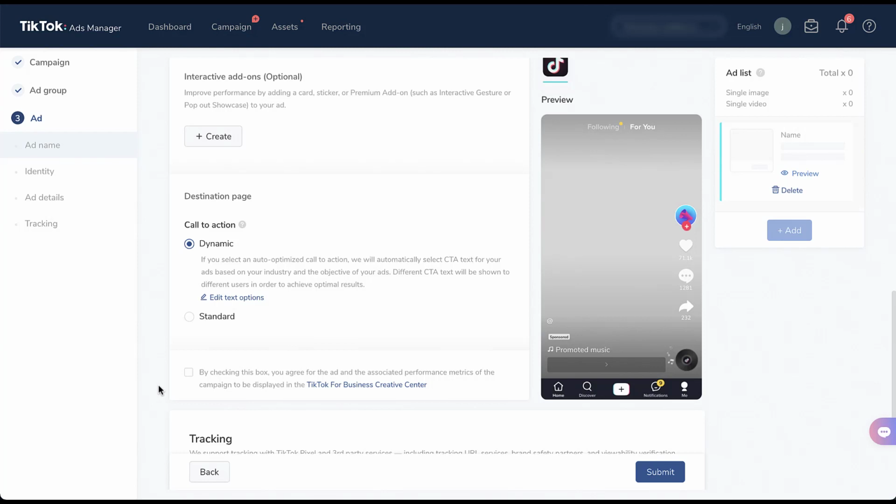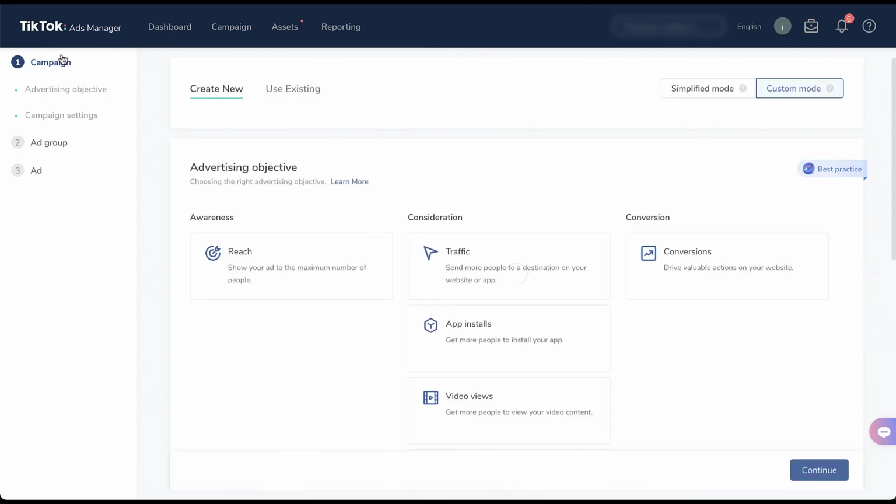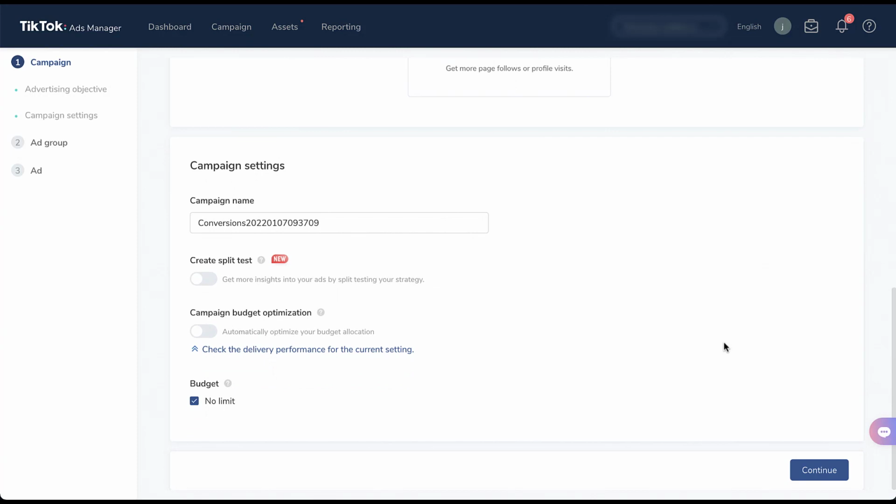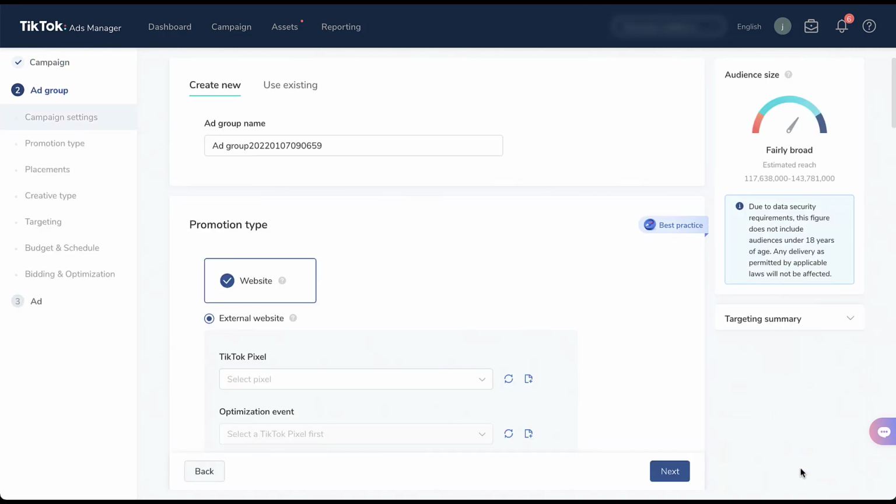One last campaign objective, and that's going to be all the way over in the conversion stage, and it's going to be called conversions, where we try to drive valuable actions on your website. Just like with most of the other campaign objectives, we have the ability to create a split test or set up any sort of campaign budget optimization. And then at the ad group level, you'll see that the only promotion type we have available is website.